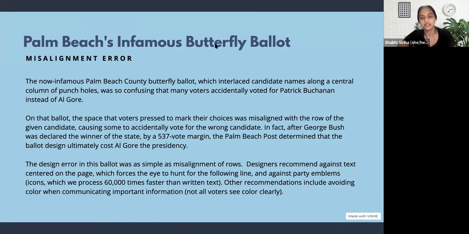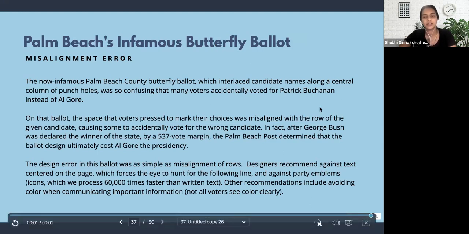So after this, and because this error is found a lot in ballots, designers often say that when you're centering text on a page, you should try to avoid making the user's choices be centered on the page, because naturally our eyes are not meant to find information down the middle of the page. They're meant to find it from the left to the right. So that's something intuitive that they missed in that ballot.